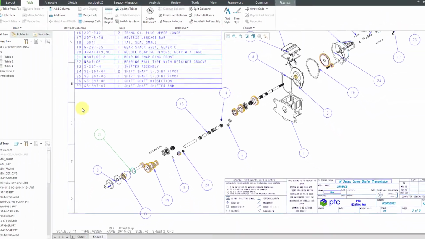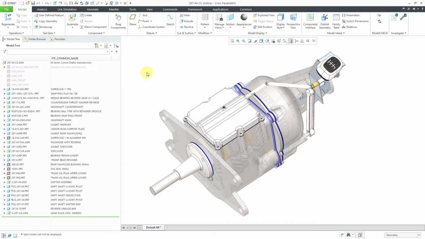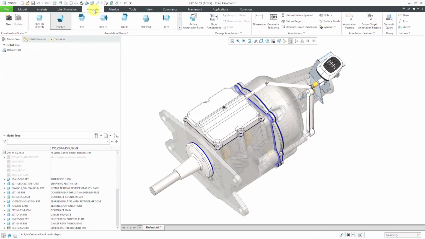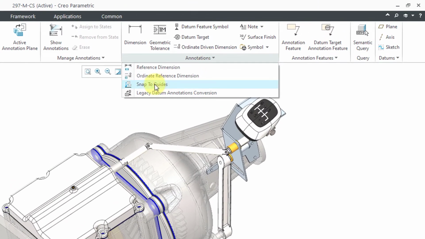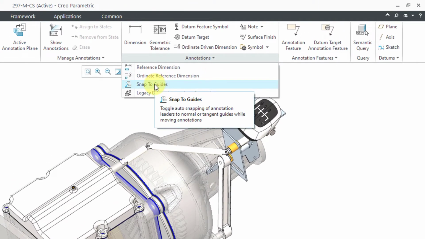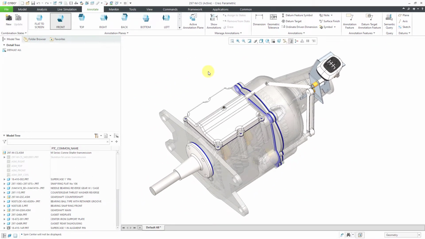If you want to do this in a model like a part or assembly, let me switch over to an assembly. If you go to the Annotate tab and then the Annotations overflow, we have the same Snap to Guides option that you can toggle on or off. Let's say that you want to disable this permanently. You can do that from your config.pro options.